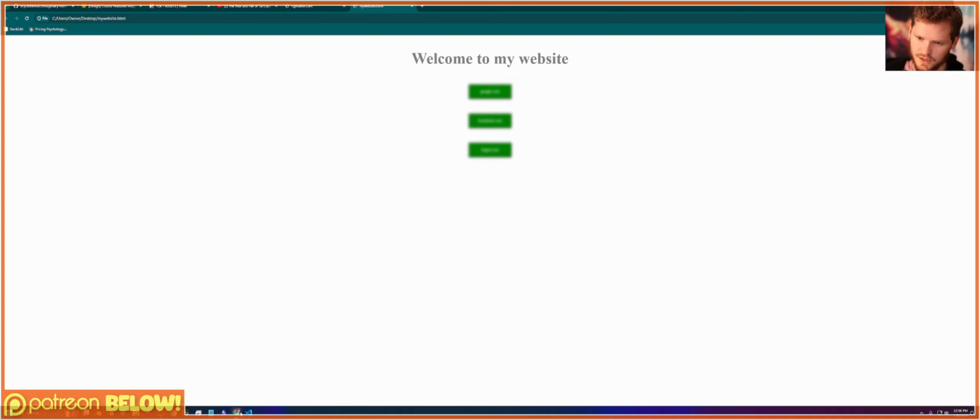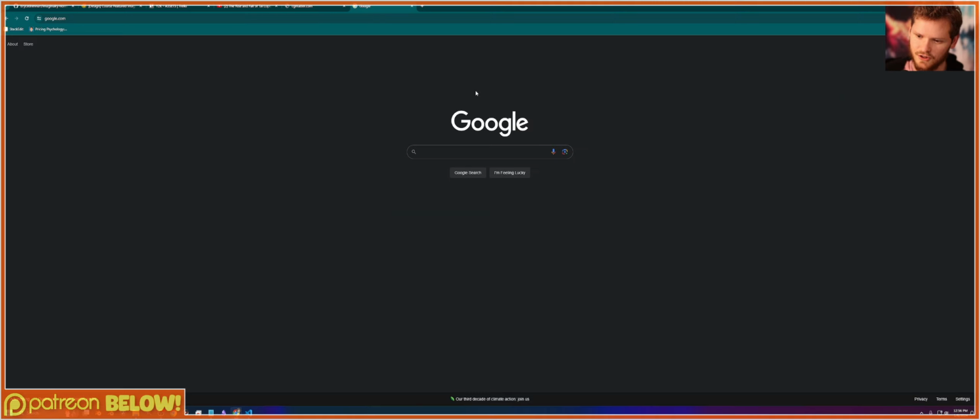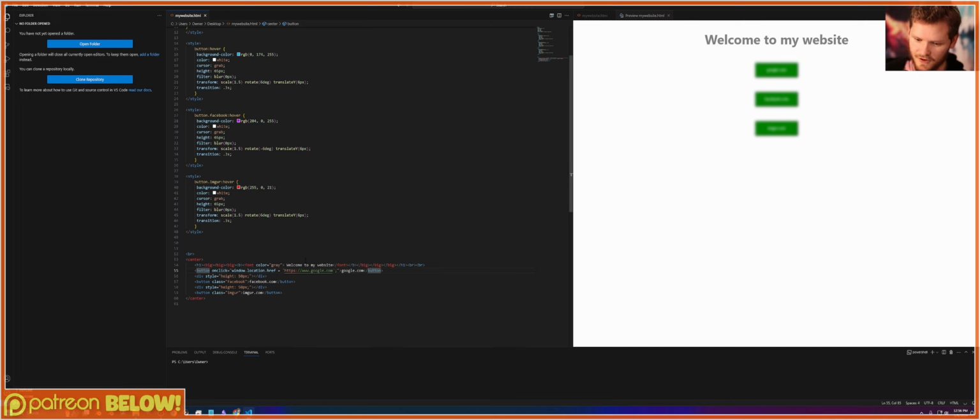We save it. We go to Chrome. We refresh. And now we have this update. And if I click this, it goes to google.com. Okay? So our buttons have functionality. Oftentimes what they will do is they will go to websites. But you can have a button change the color or the format or whatever.